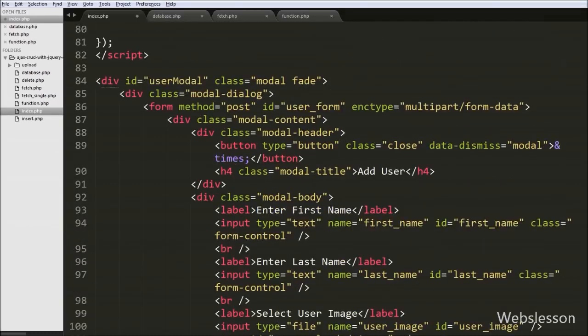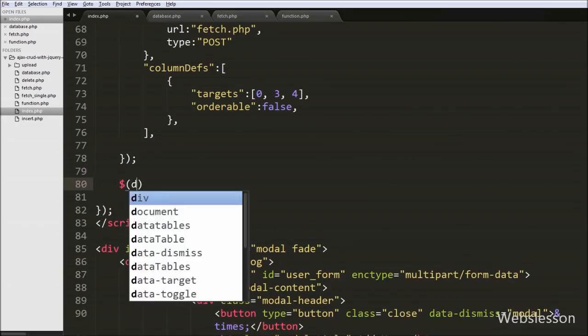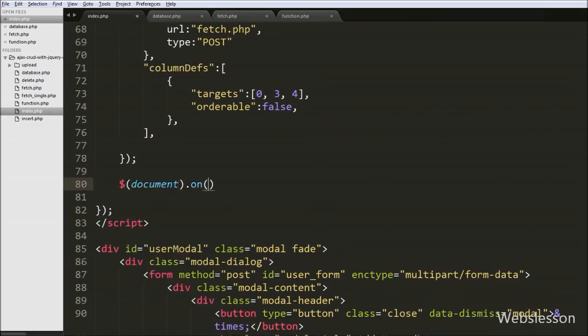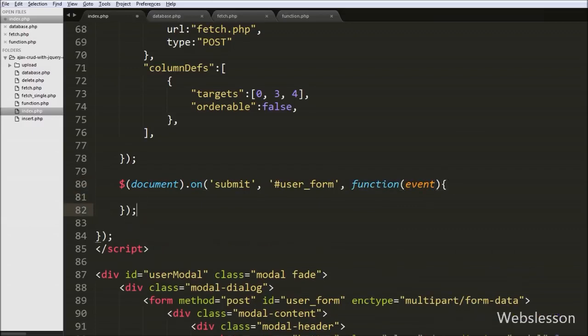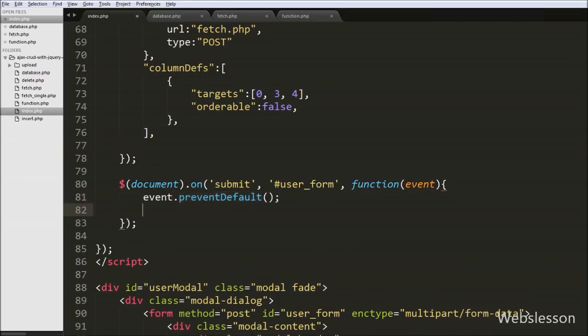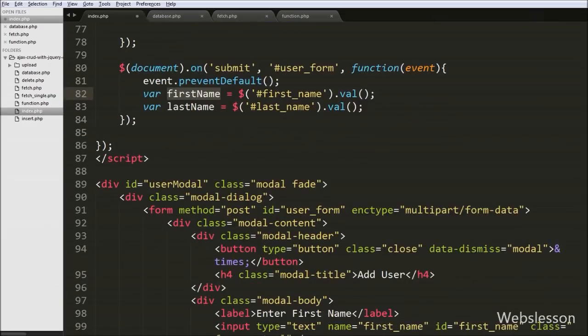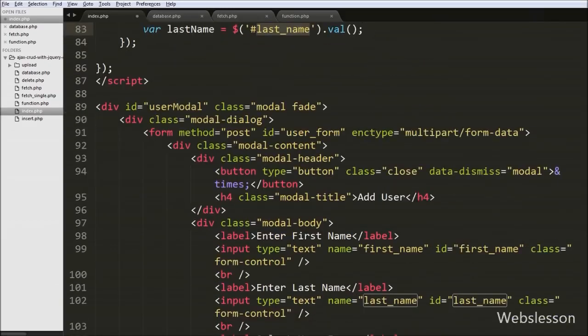Now we move on to write the jQuery code for inserting data. We write $(document) with the on method, and under this method we handle the submit event with form ID user_form, with a function taking event, so when the form is submitted this code will execute. Under this code, first we write the event.preventDefault method, which stops the form data from being submitted. Then we get the values of the first name and last name text boxes and store them into first_name and last_name variables.